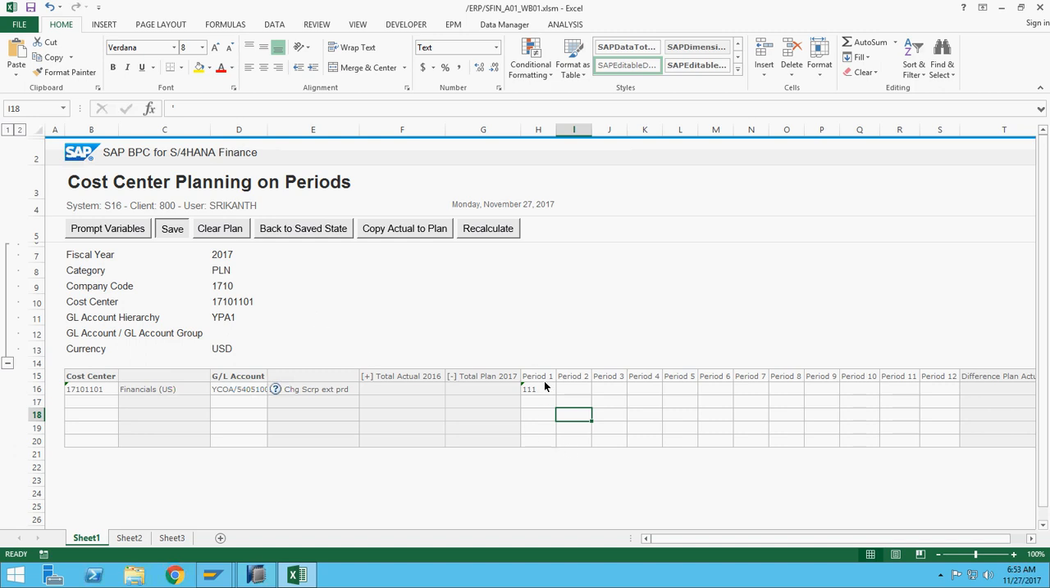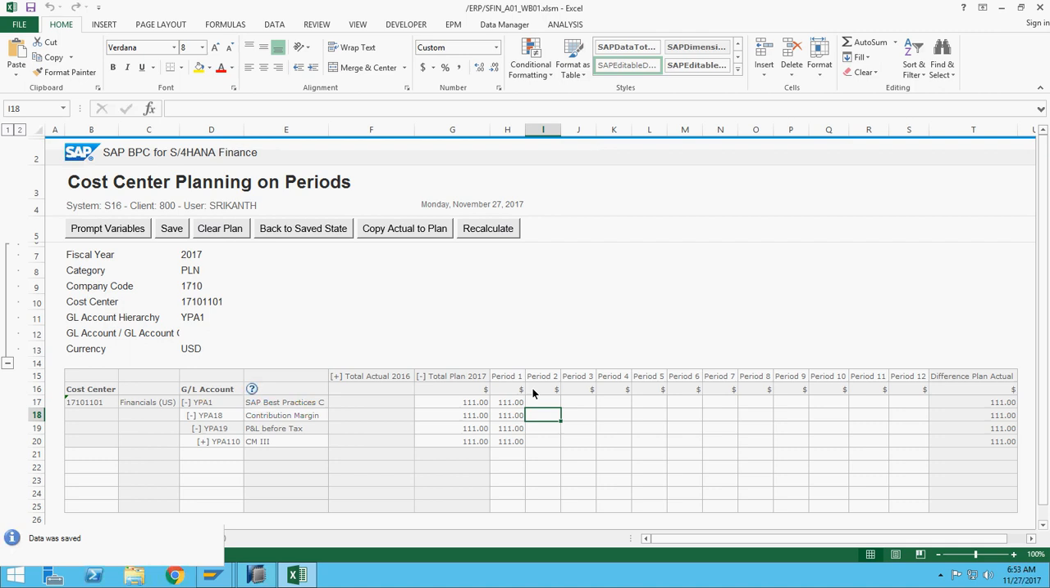This data, whatever you plan, can be stored in the BW system in one real-time info cube, or it can be stored in the ACDOCP table in the ECC system. That configuration is there. There is a variable which can directly store this data, whatever you plan, in the ECC system ACDOCP table, or a real-time info cube, whatever is created. That flexibility is there in the S/4HANA system.